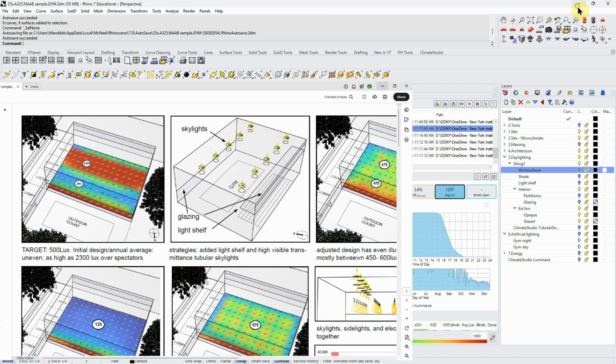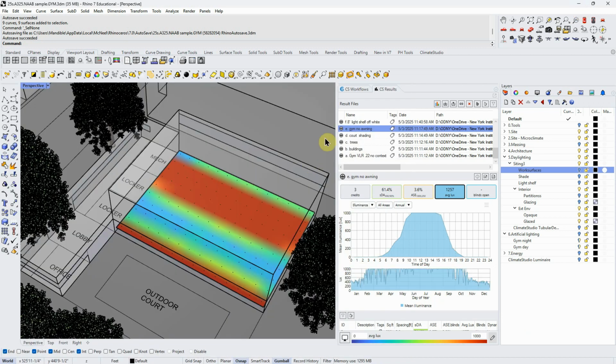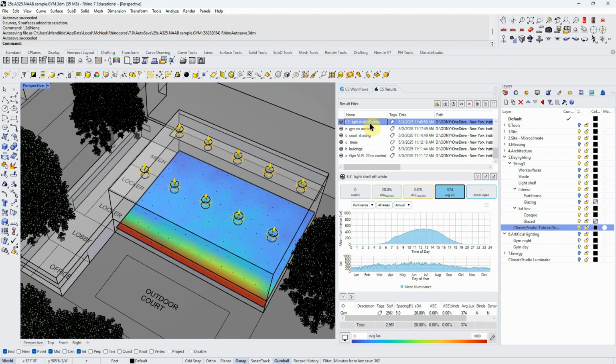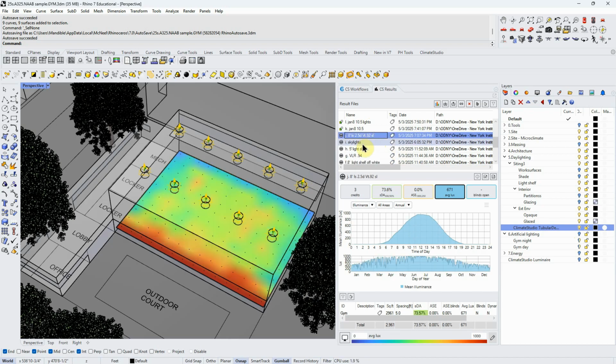And I ran a couple of different versions of these. I tried different lengths of the skylight. Let's see, here it is on. And I added these skylights, and when I did that, I got this result. No, this is the final one. I won't go through all these different versions, but here's a 5-foot light shelf. Here's trying a different visible transmittance glass. And so now I've got something that's around my 500 goal.